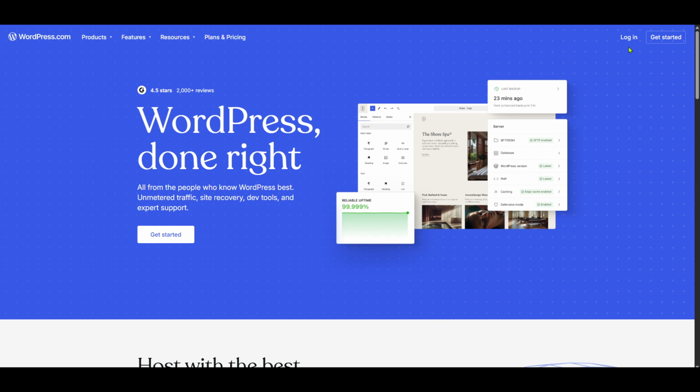Let's get started. The first step is to go to WordPress.com. This is your one-stop destination for managing your website and online store. Navigate to the top right corner and click on the Login button. Enter your credentials to access your WordPress dashboard, which is where you manage all the back-end aspects of your site, including WooCommerce settings. Once you're logged in, you're greeted by your dashboard.